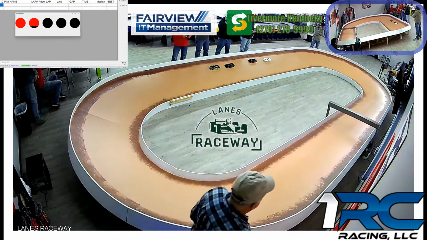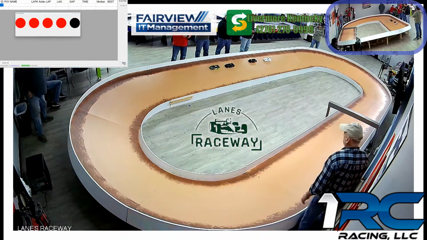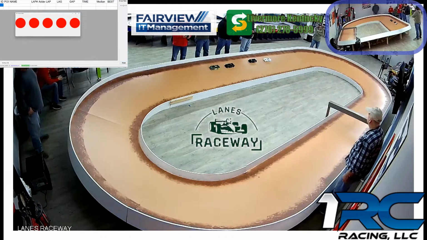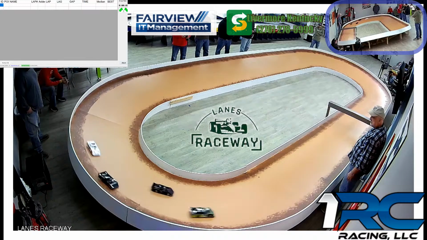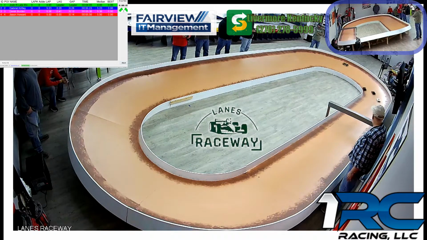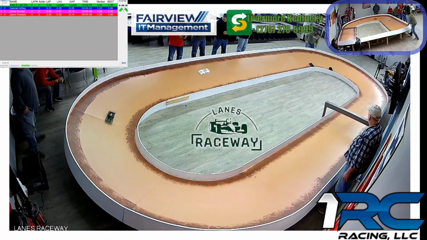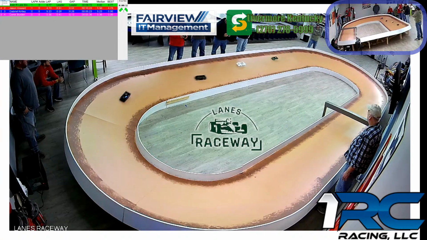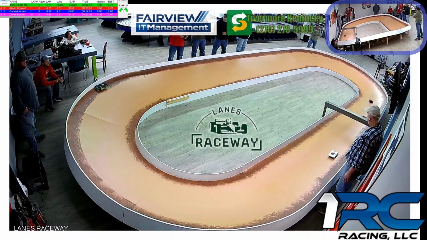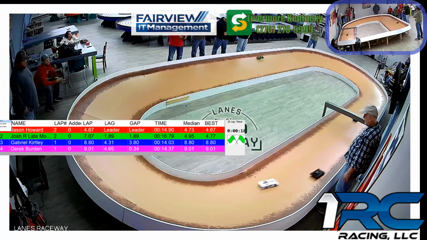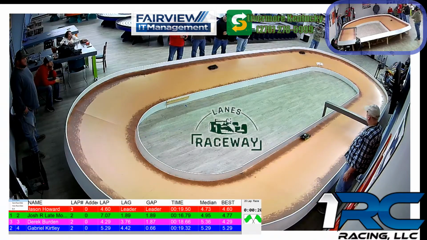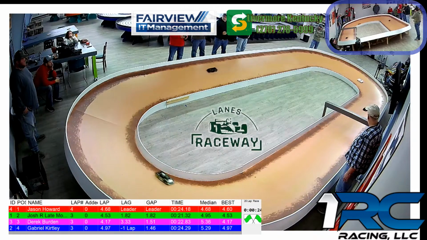All right, so we're going to jump right into the second heat race here. Hang on one sec. I'm going to try to make this view a little bit better so that you guys can see all four of these guys a little bit better. There we go.